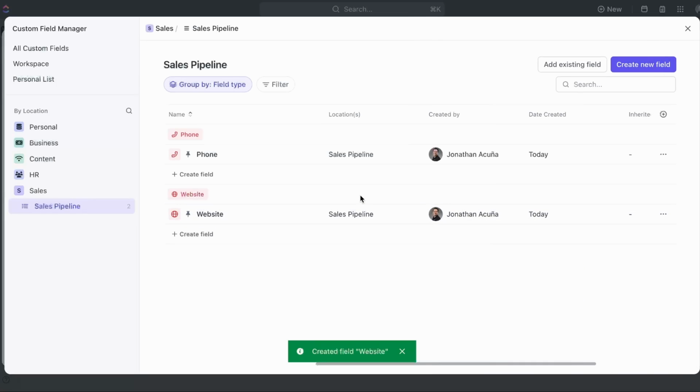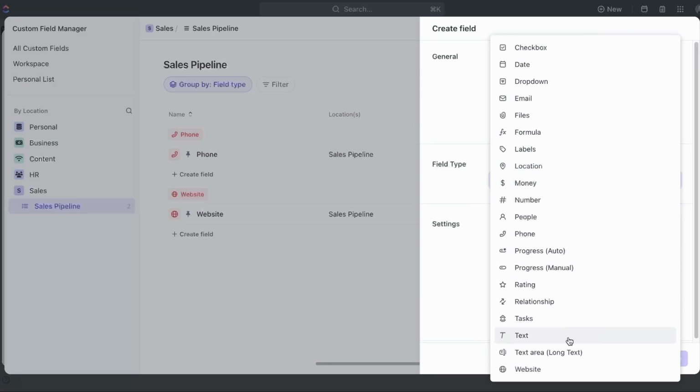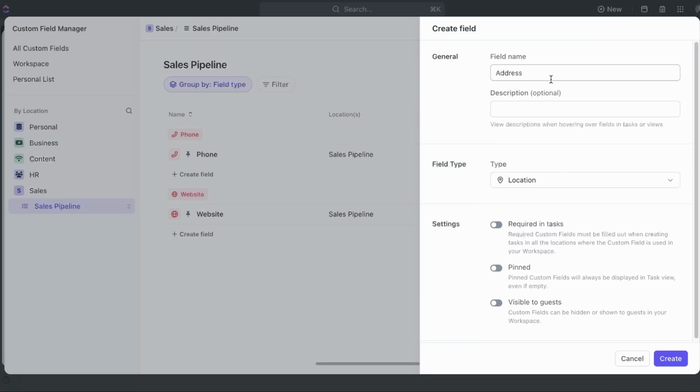So we're creating fields. What else do we have? Yep. I also want an address type. I believe they have, I think it's like location. Location pinned.